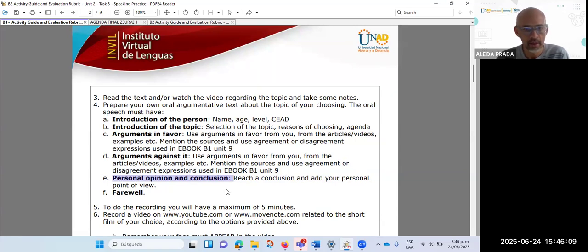This is very important because this is an argumentative text, an oral argumentative text that you are going to say in front of the camera. So you are going to say what your personal opinion is about that topic.